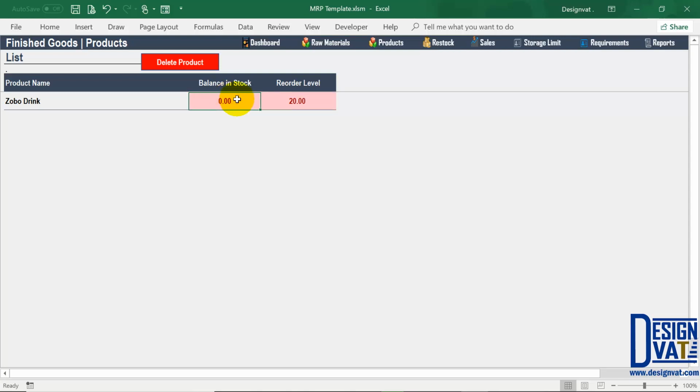The balance in stock tells you the total, that's the aggregate total across the 4 locations. Later on, there's another section where you can know the total per location. So this balance in stock is the grand total across the 4 locations. And if you don't use 4 locations, you can ignore the other 3 and make use of only 1.